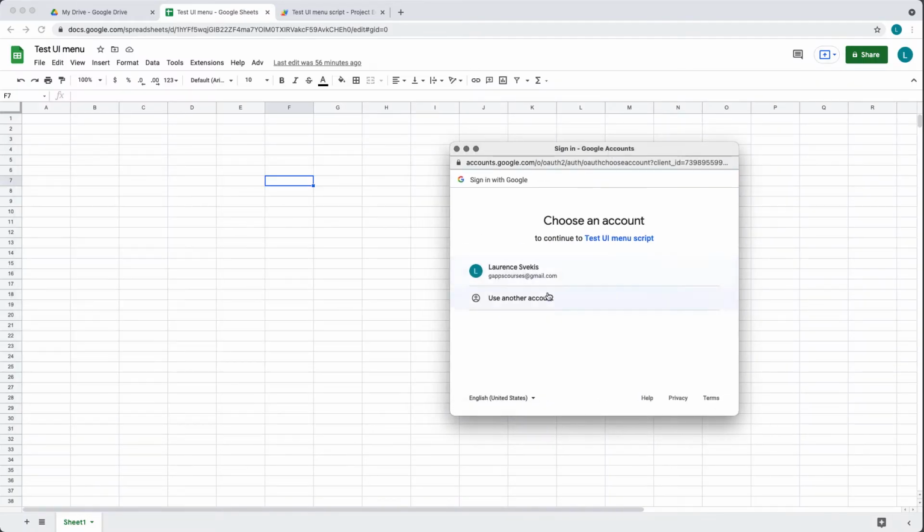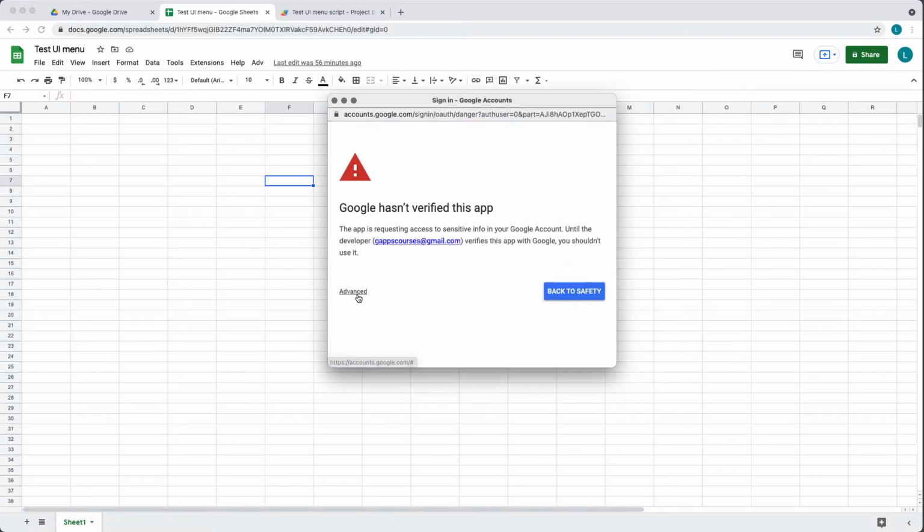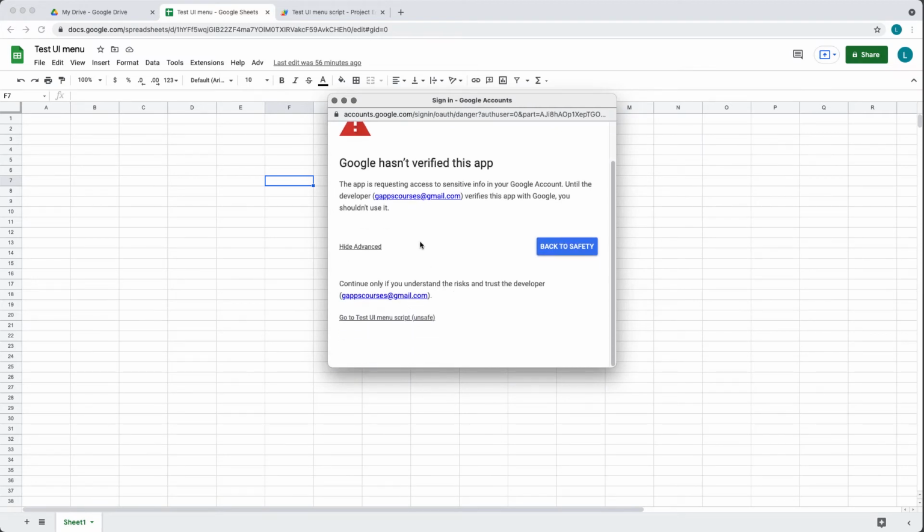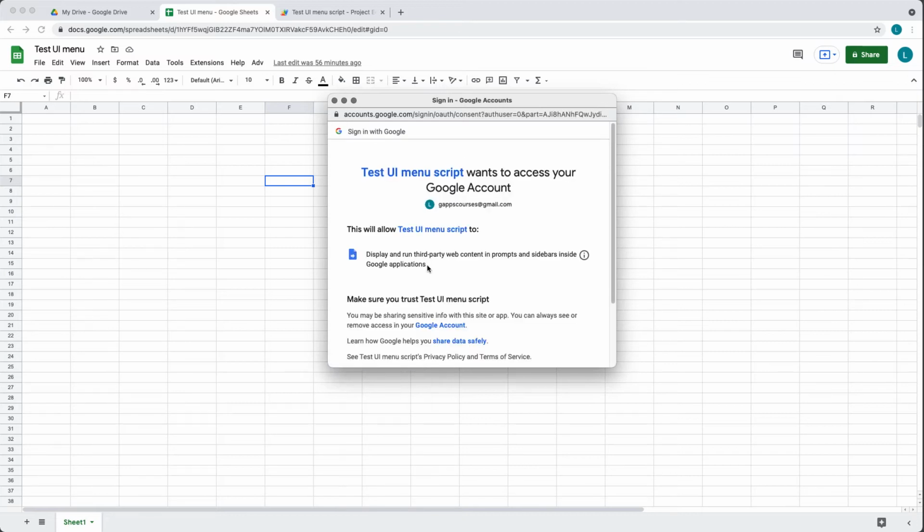So this is the authorization pop-up. And you can just run through here. It's just that Google hasn't verified that because obviously we just created it, and the app is going to be running under this account. So that's my Google account that I'm using to create the application. And once we've read through this and we're okay with it, you can click at the bottom. So it's going to have the file name. So in this case, we're called test UI menu script. So go to that. It's going to provide you the permissions that the script is going to be using.